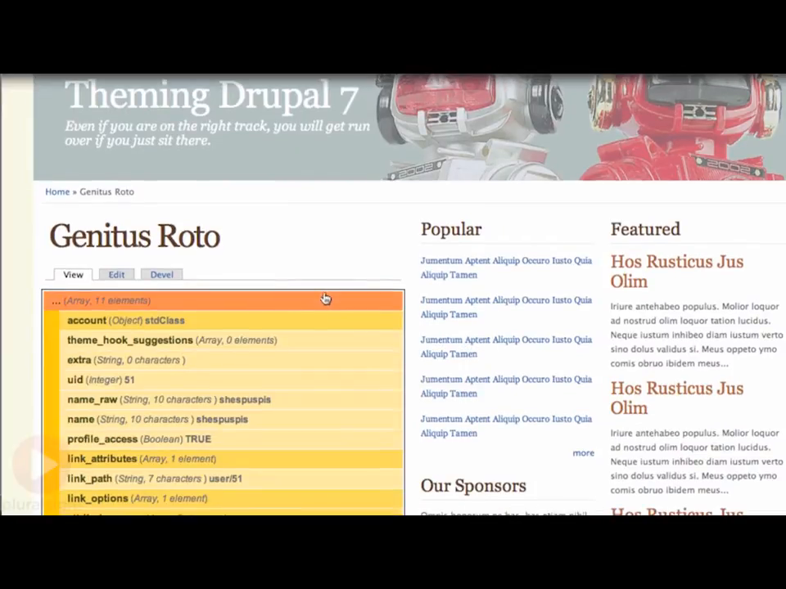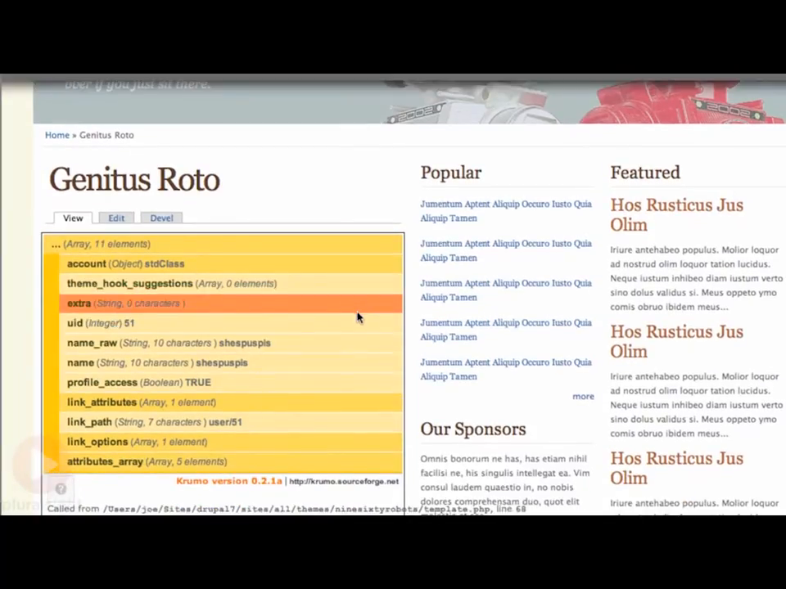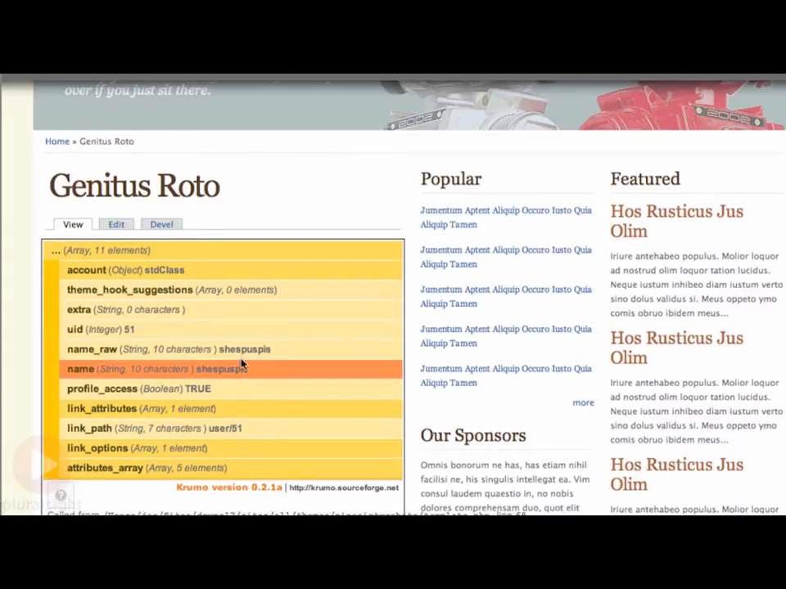I can go ahead and inspect this and see what's inside of that variables array. If I take a look at what's inside of the variables array, one of the things I see is this key of name with a value of Shaspusis. So this is the user's name, and this is their actual name, the value that's being printed out on the page. What I'd like to do inside of my preprocess function is replace this value here with the user's real name. I should be able to get that information by using the user ID that's part of this account object.